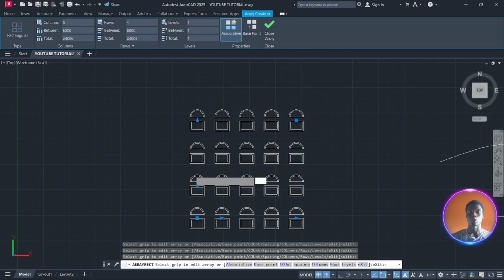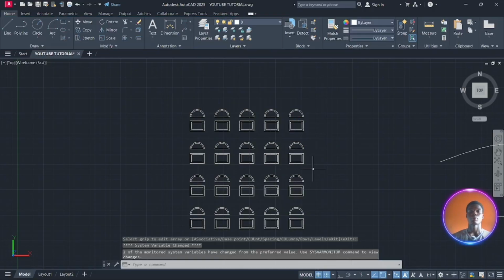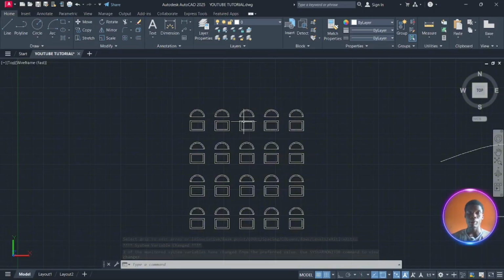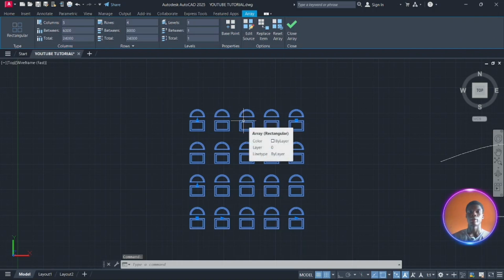We have created the array already. You can just click on close array creation, okay? And that's that for that. So you can also come back here and select a particular array, and click on the array. Okay, you can come back and click on the array. As you can see, there are more other options which are right here.